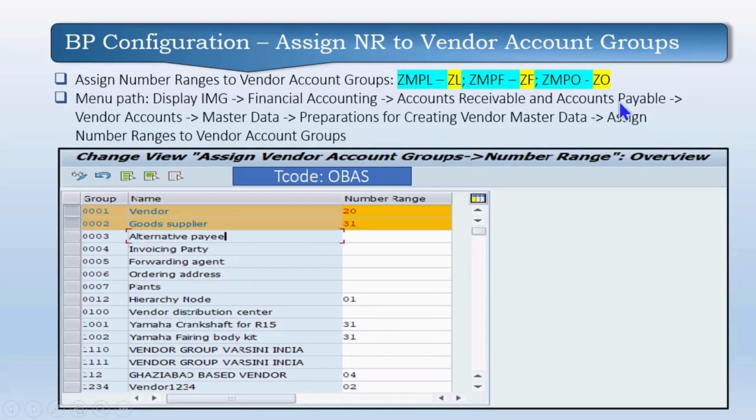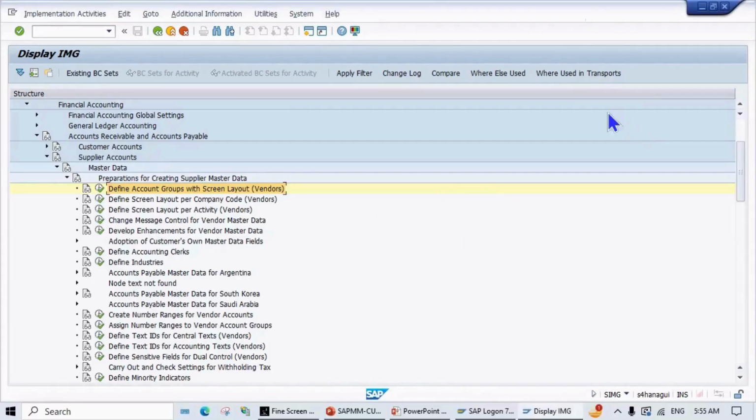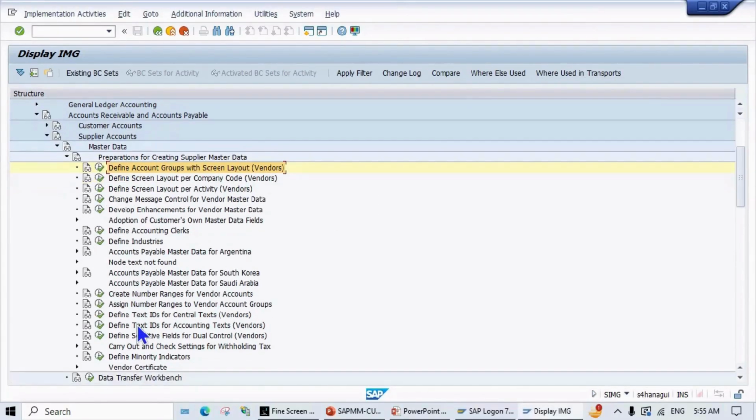So we have to select, we are in the same path. Select assign number to vendor accounts. Just go back. Assign path. Define.